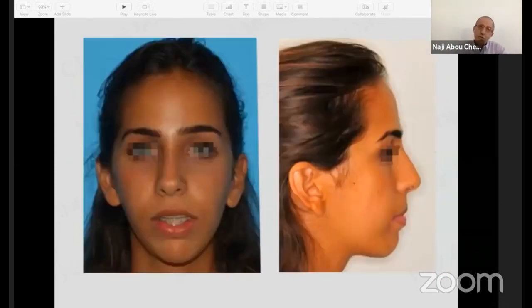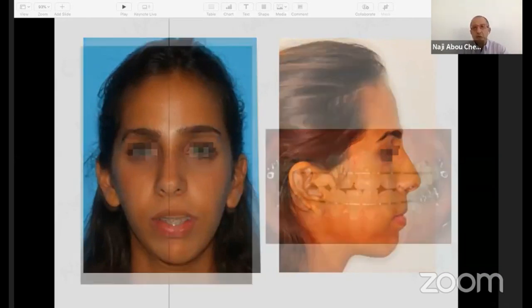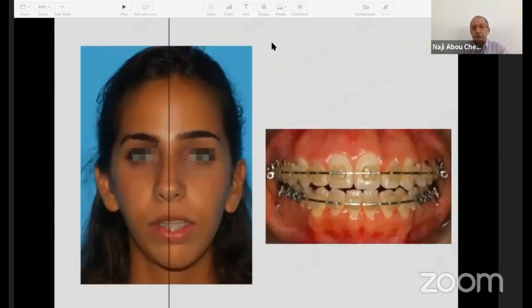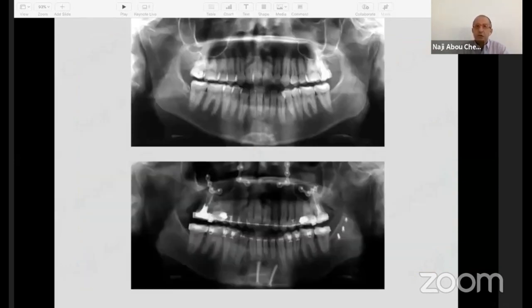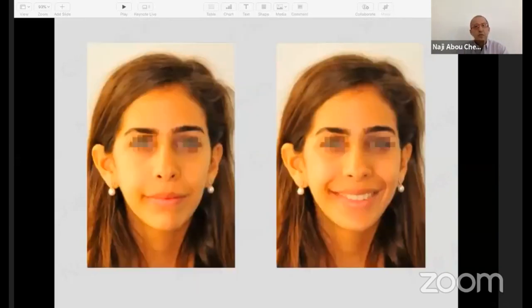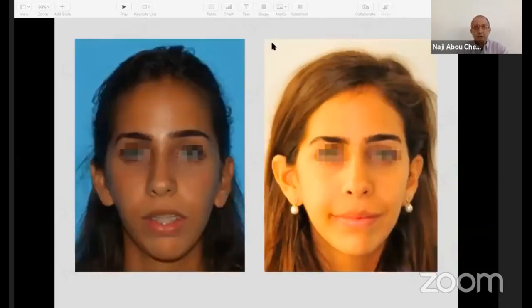This way we see all the cases. A patient with a lateral deviation to the left. We decided to do a unilateral sagittal split on the left, advancement, Le Fort I, and genioplasty. So you see the deviation of the mandible. This is unilateral sagittal split, genioplasty, Le Fort I. The patient after surgery, before and after.